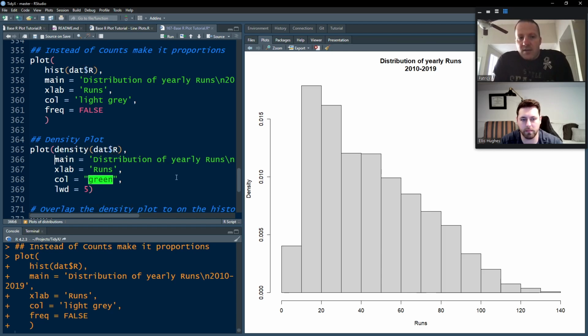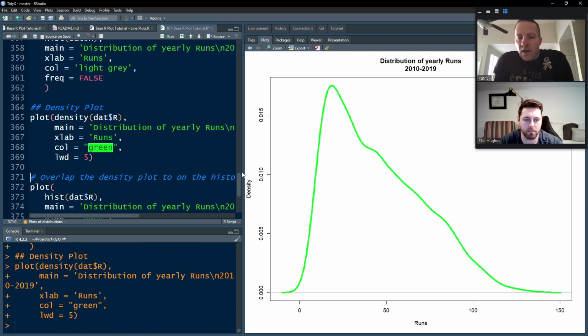I'm going to keep the x-axis label the same and the title the same. I'm going to make the line colored green and a pretty heavy width, so line width, or line weight, of 5. And remember, because we called plot, this is now a new canvas.